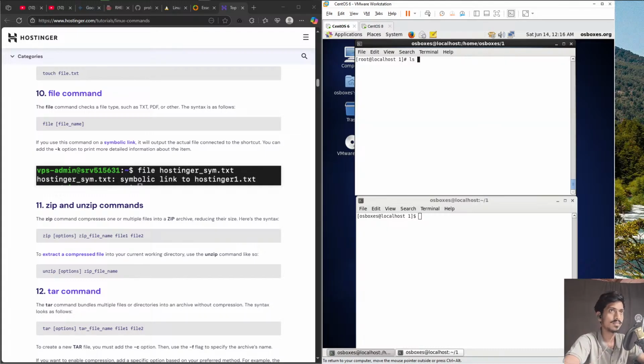Take this one. As you can see, the extension is text, and it is ASCII text. Okay, let's clear it. So I have successfully used the file command to check a file type.